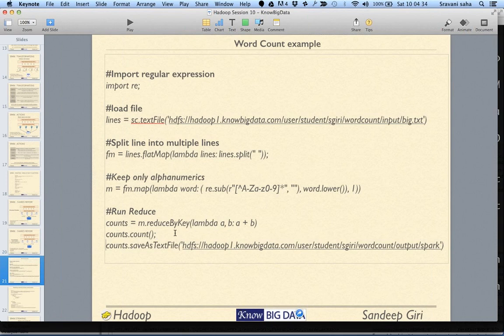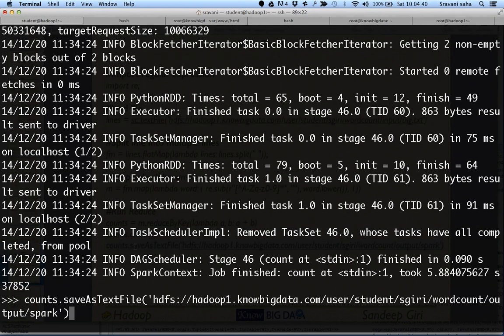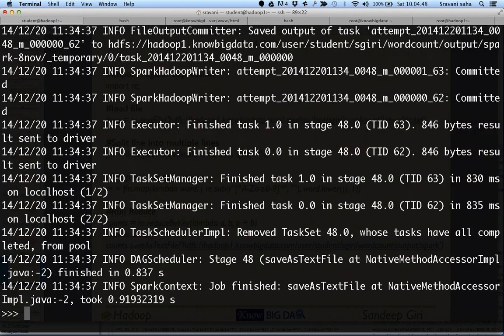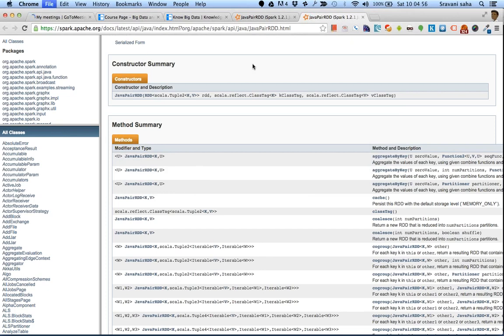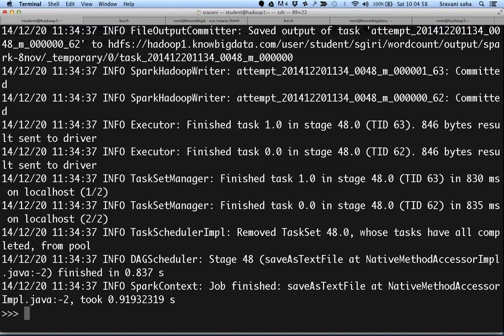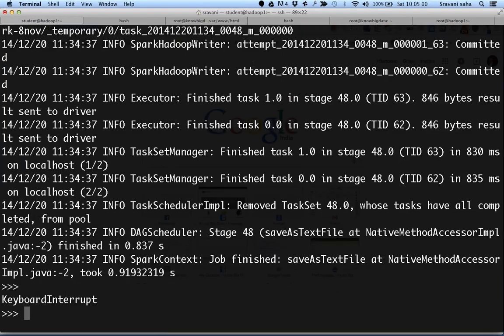Though what we actually want is to save our file as a text file. Let me call this 8 November. Just like we had the store function in Pig, in exactly a similar fashion we have this. Now we can exit from here.